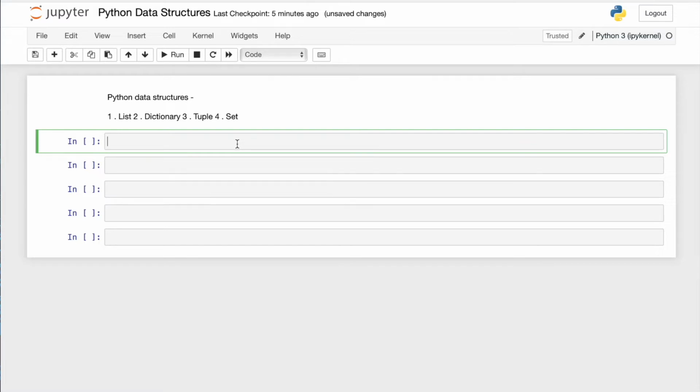Why are they classified as list, dictionary, tuple, and set? It is on the basis of their properties, and we will understand those properties going further. So our topic of the day will be list.